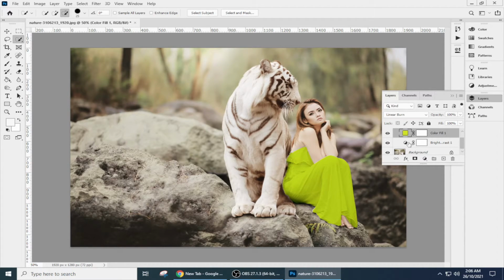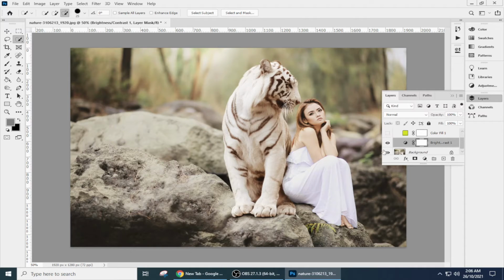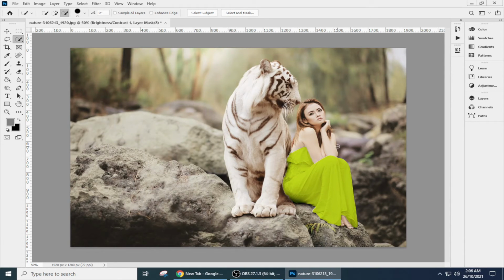Okay, I'm going to adjust the brightness according to my need. Okay, so you can see that I easily changed the dress color of a girl from white to yellow. So by following these steps you can easily change any color of an object in Adobe Photoshop.